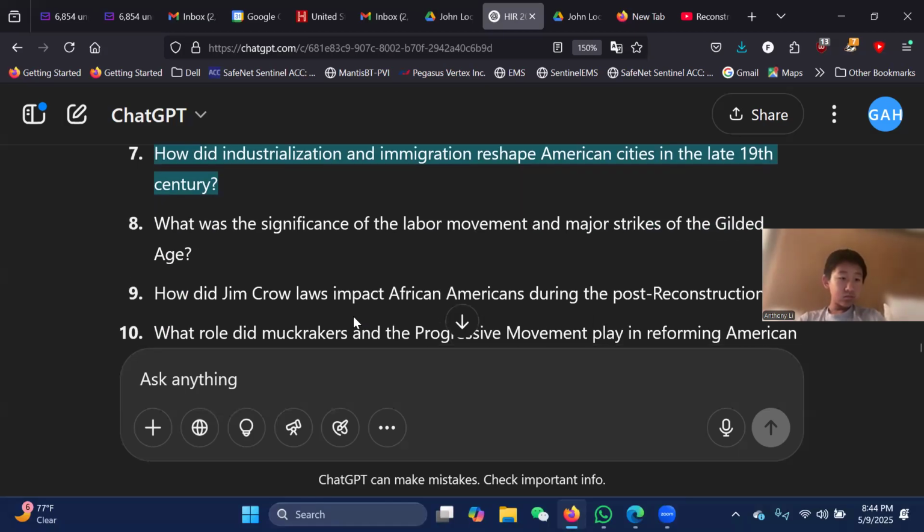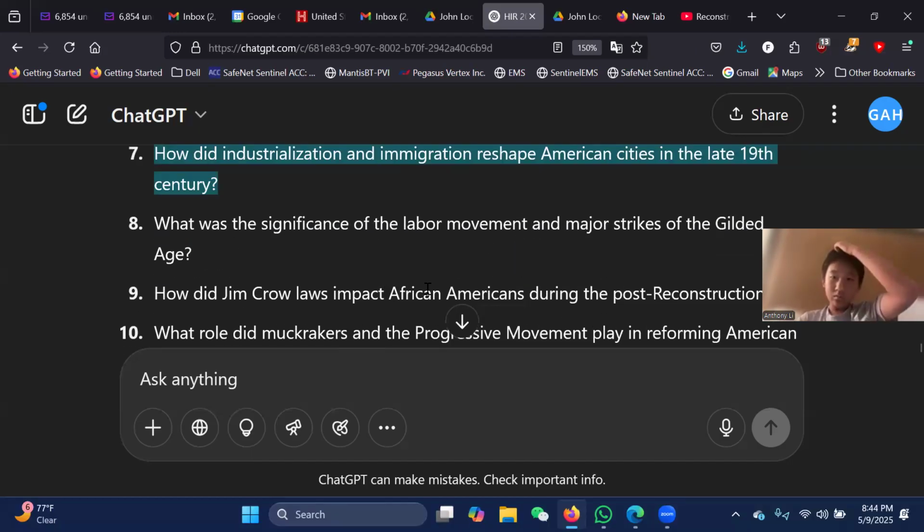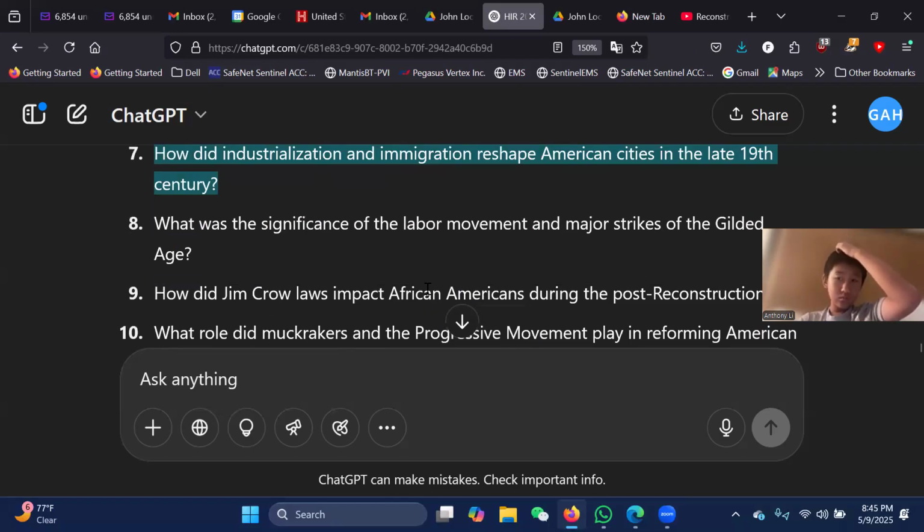Sure. Number 7. Okay. So, how did industrialization and immigrants reshape American society in the late 19th century? What was the significance of the labor movement and major strikes of the Gilded Age? How did Jim Crow laws impact African Americans during the post-Reconstruction era? What role did muckrakers and the Progressive movement play in reforming American society? Okay, answer as much as possible these questions. Go.